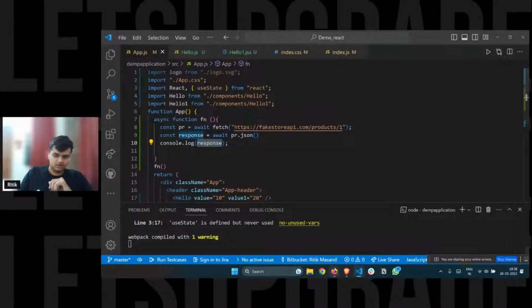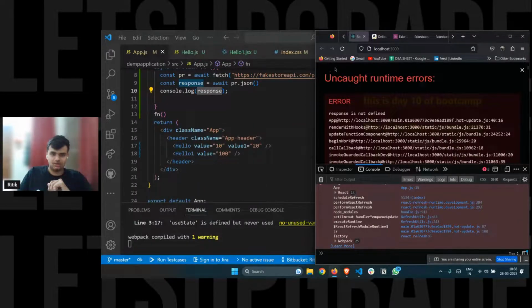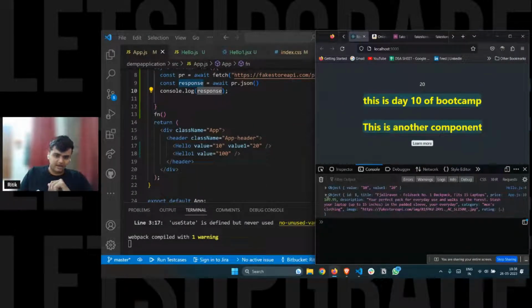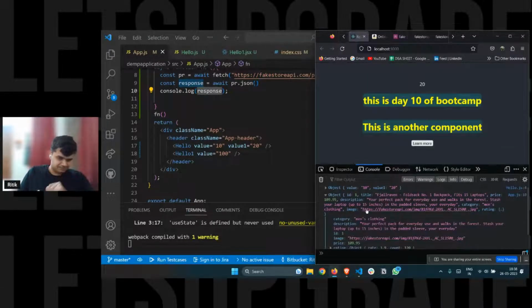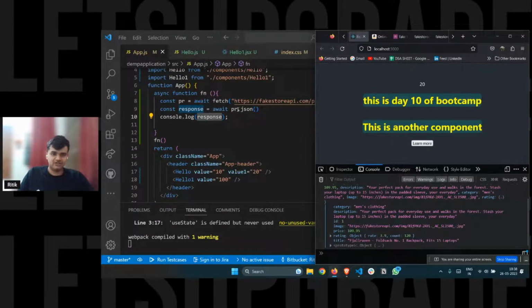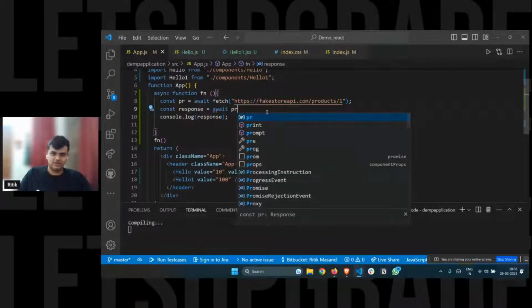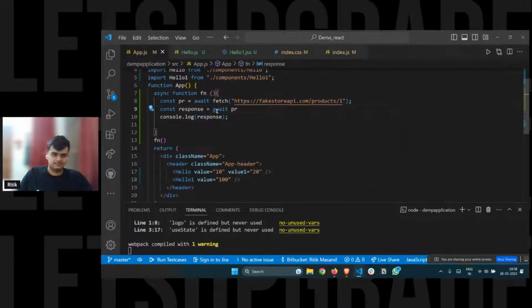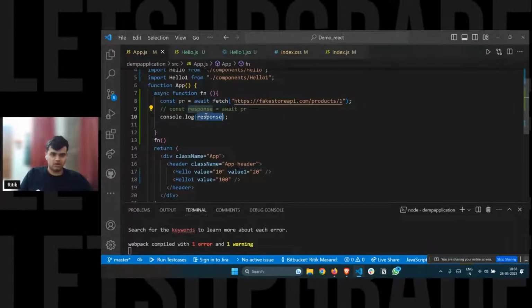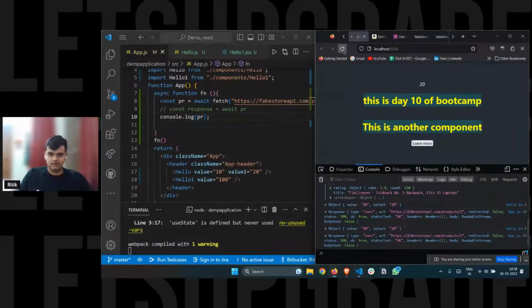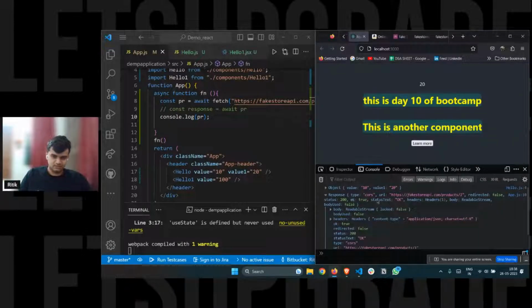So now if I do console.log, let me just refresh it, and I get the object here, right? If I don't convert it into a JSON format, let's see. If I simply do console.log of the response, this is the response that I will get. This is a weird response because it is not converted into JSON format. My browser cannot view it.